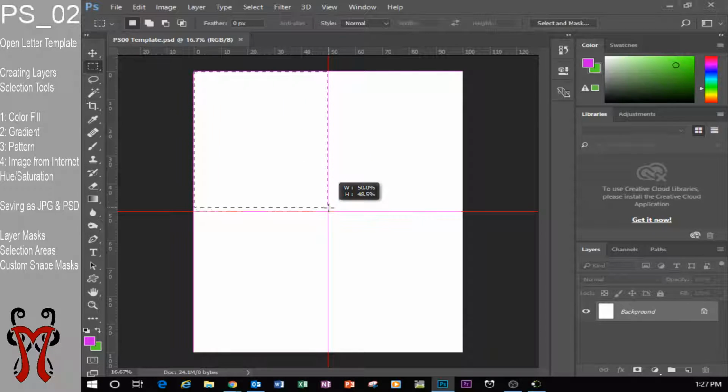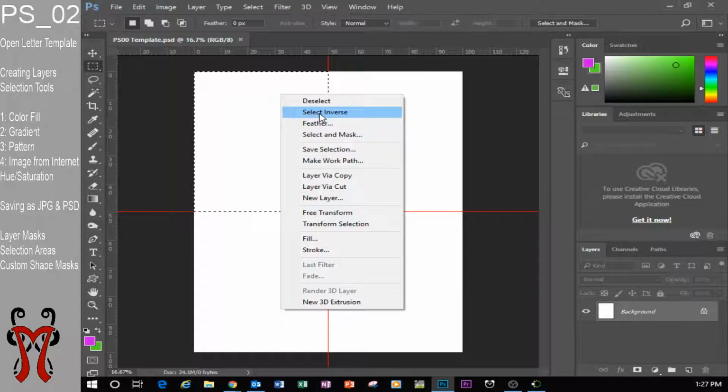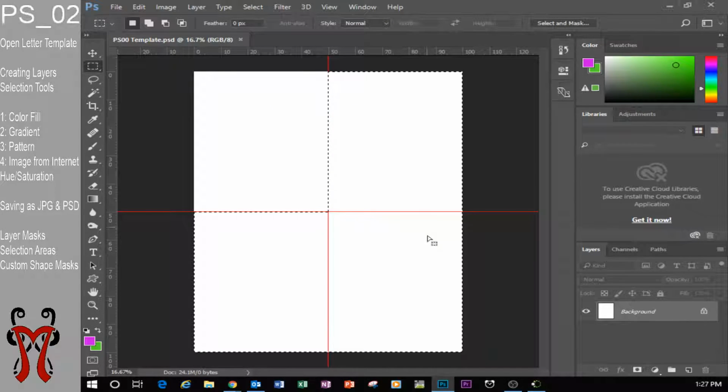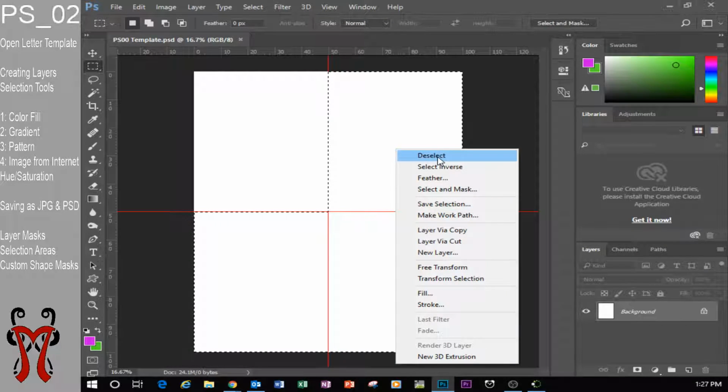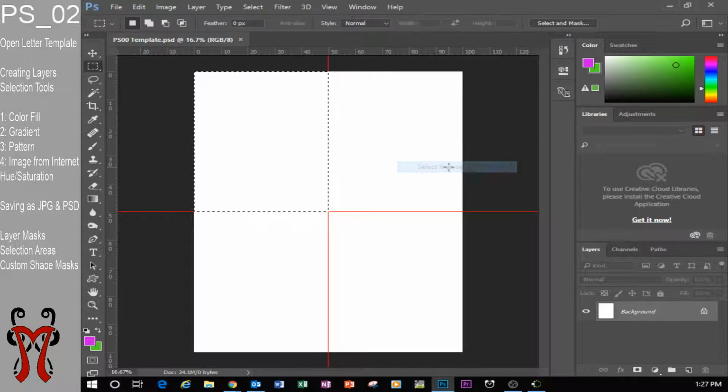If I wanted to choose an area besides this spot, like all the other squares over here, I can right-click and go to Select Inverse, and it will choose all of the other areas of that canvas. So I'm going to right-click and go back to Select Inverse. There we go.